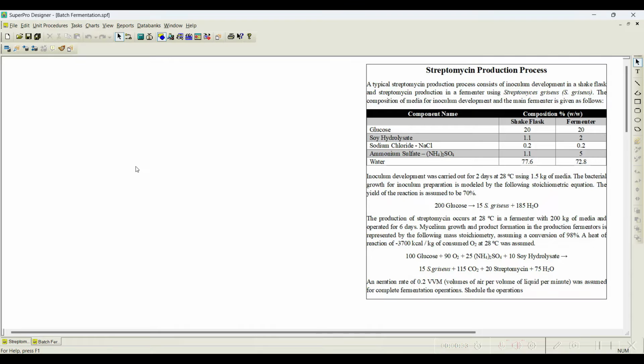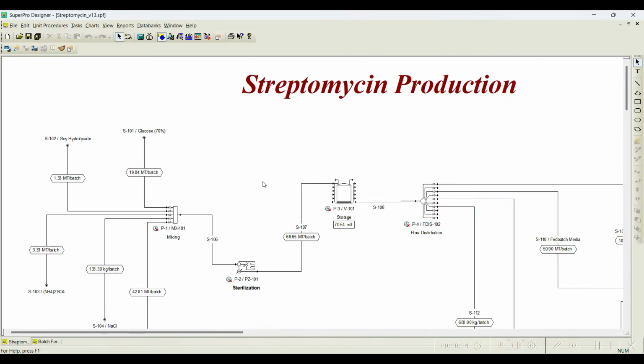In this tutorial, let us learn how to simulate a fermentation procedure available in SuperPro Designer. Just for an example, I have taken a simple case of streptomycin production process. When you open this streptomycin production example shipped with SuperPro Designer, it is a very complicated process which is having so many unit procedures and operations.